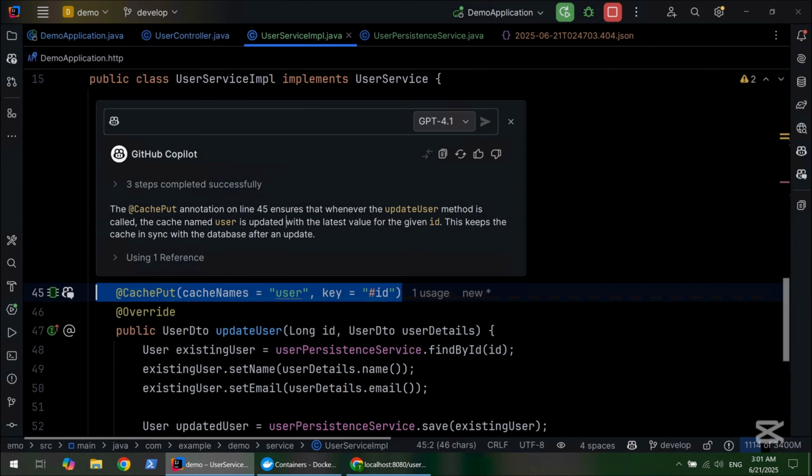The cache put annotation ensures that the update user method is called. The cache named user is updated with latest value for the given ID. This keeps the cache in sync with database after the update. Okay.